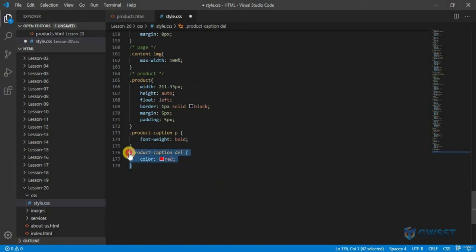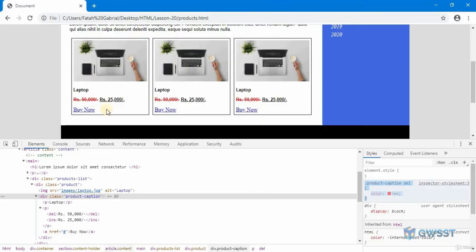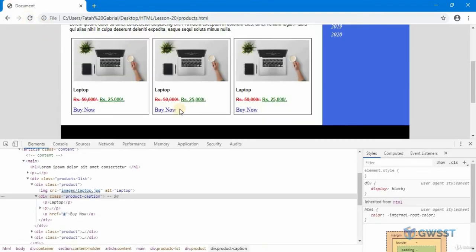The same thing I'm going to do for my INS, that is the inserted price. So INS, and this will be green. So I'm just going to remove this. If I save this, come back here and hit refresh.